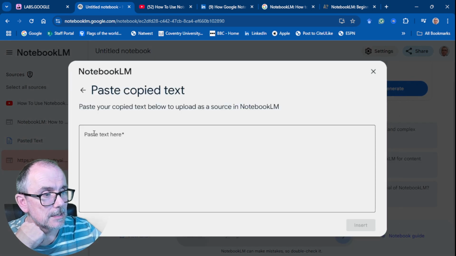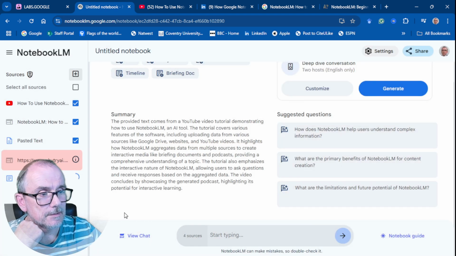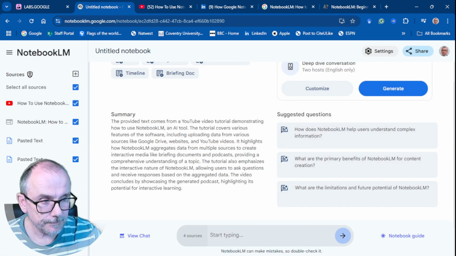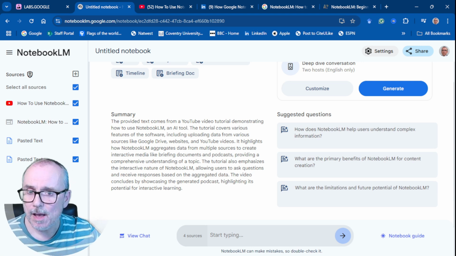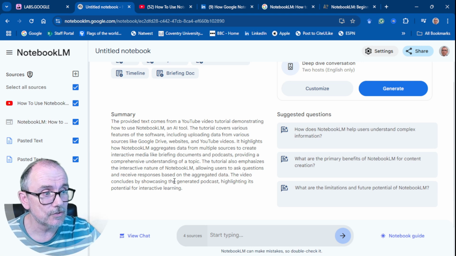Copy text. See if this works. Insert. And yeah, it's worked. And there we go. I've put in 4 sources, but I could keep going. I could keep going until I got to 50 different sources.